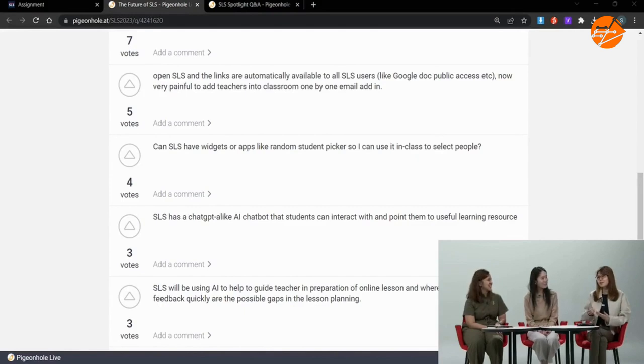Maybe an app so that they can use their fingerprint or face recognition to log in. I think that will be good. Sze Hui, you can also contribute to the Pigeonhole about using fingerprint and face ID. We can look at one more comment.